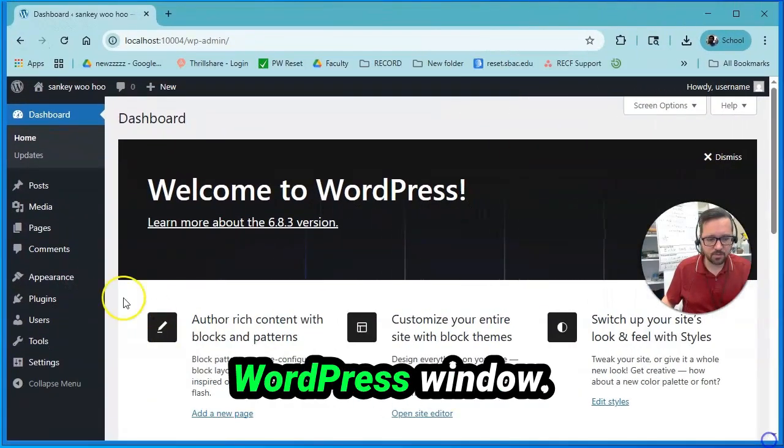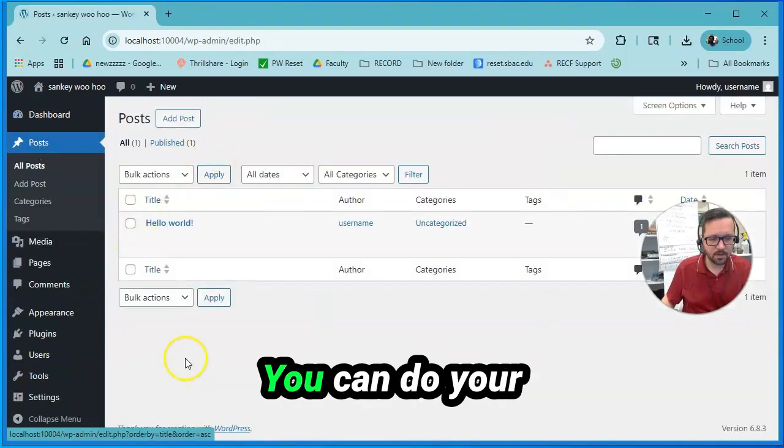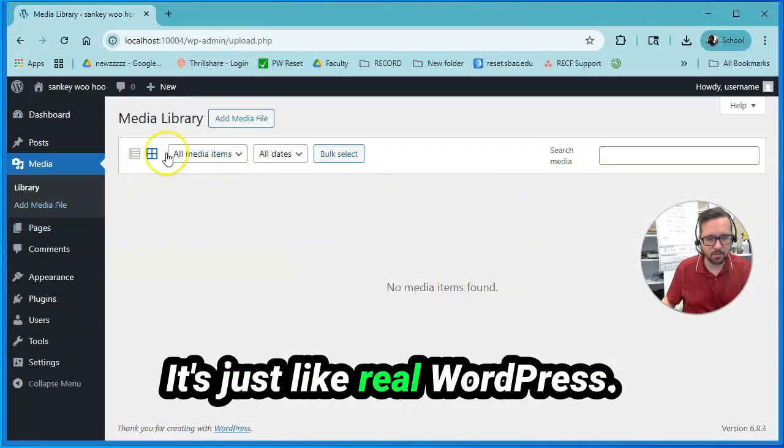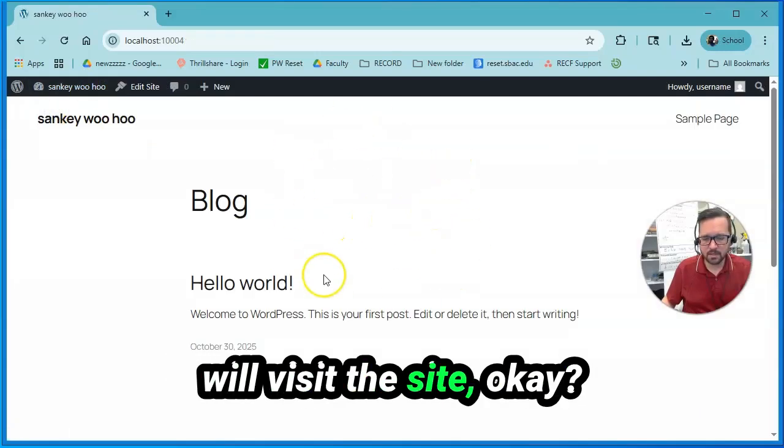So here's the WordPress window. This is where you do all your edits, your themes. All the good stuff is here. You can do your posts, your media. Everything's there. It's just like real WordPress. It's awesome. I think if you click here, that will visit the site.